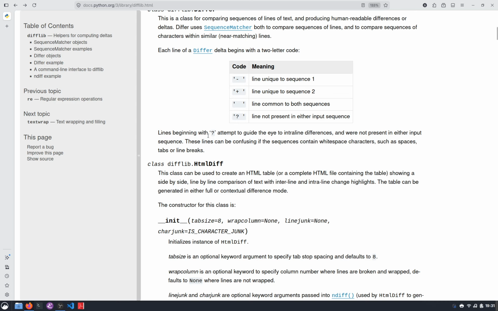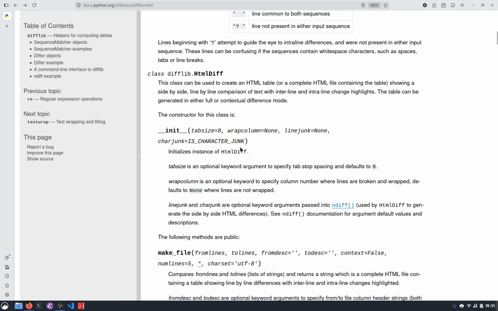Lines beginning with a question mark attempt to guide the eye to intraline differences and were not present in either input sequence. These lines can be confusing if the sequences contain whitespace characters such as spaces, tabs, or line breaks.